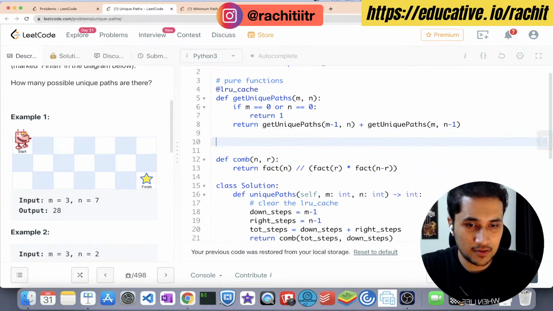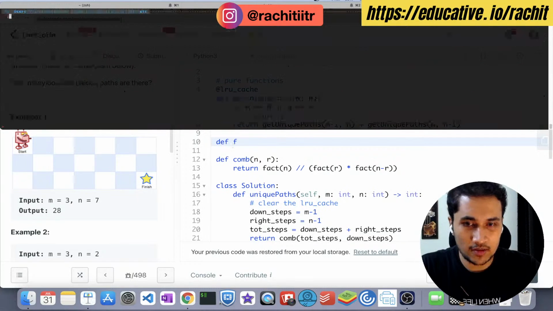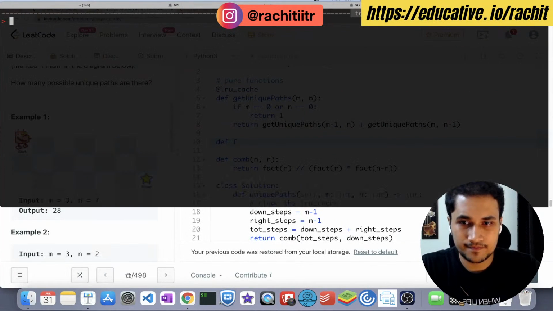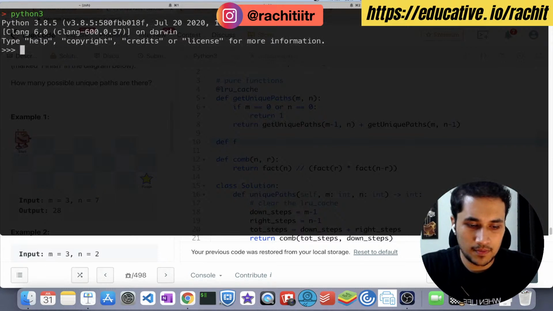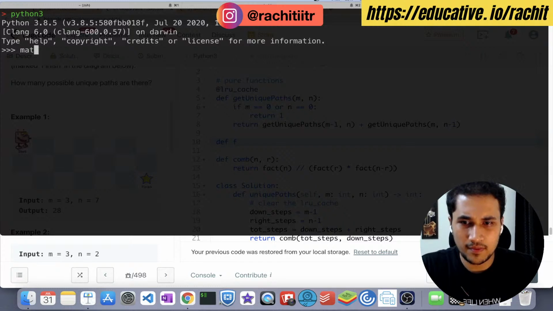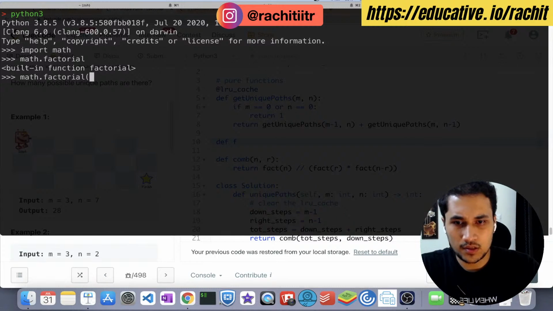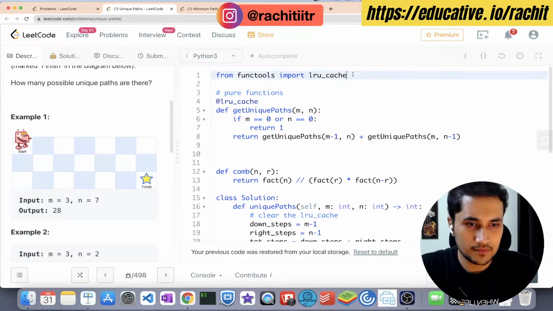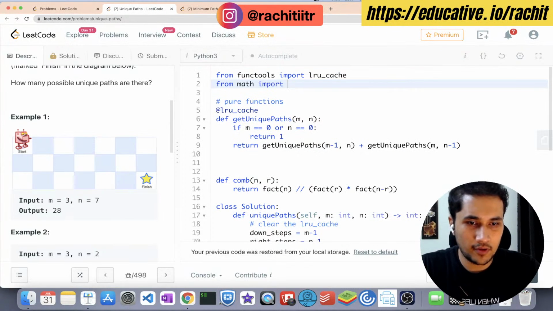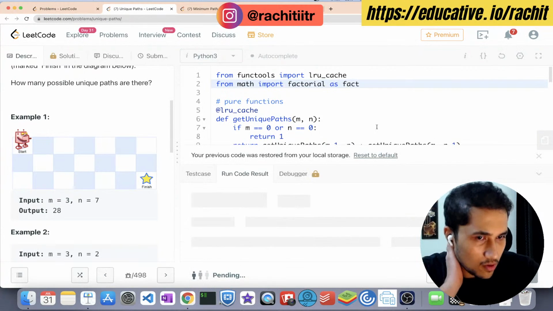And what is fact? Let me check that. So in Python 3, I think import math and then math.factorial. Yeah, so factorial of 0 is 1. So fact is nothing but from math import factorial as fact. So now I think this should work.